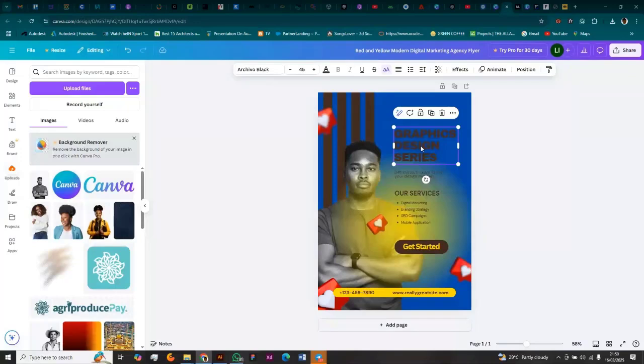I'll select this guy and make it white. I'll go to text color. Currently, when I select the text, you can see the name of the text here and the text size here. If I want to increase this, I can click on plus. If I want to reduce this, I can click on negative.